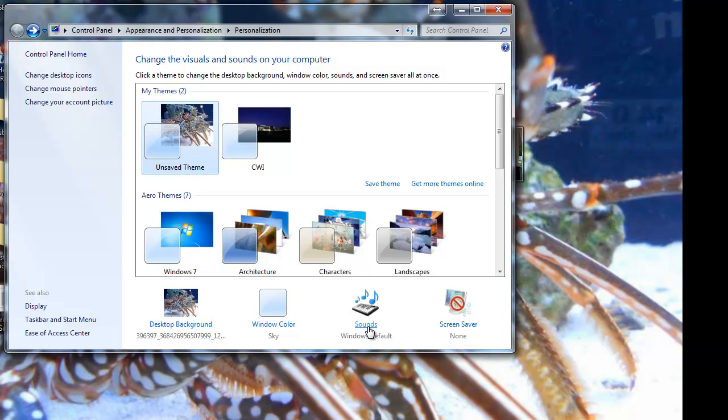You can change your sounds, the same idea, and also you could do a screensaver. I turn my screensaver off. Screensavers were designed back when monitors would burn. Whatever the image was that was left on a monitor too long, it would burn into the monitor and permanently be there. But it's been years since that's been an issue, so I don't bother with screensavers anymore myself.